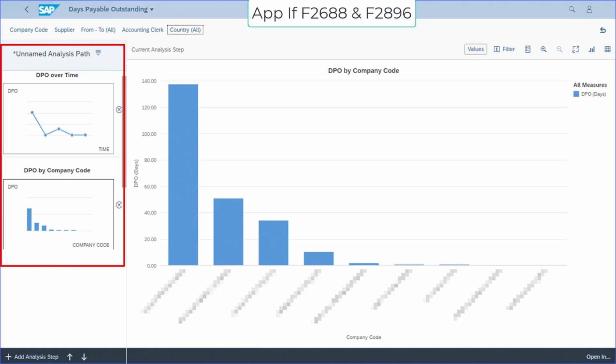Each of the steps on the left shows a specific analysis, for example by time or company code. To create a new path, you simply add the analysis steps as required. There's also a separate app not covered in this tutorial called the APF Configuration Modeler app F1768, which enables you to create other analysis path frameworks by using predefined elements such as charts, tables and filters.